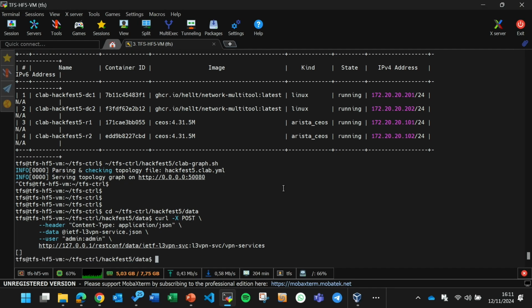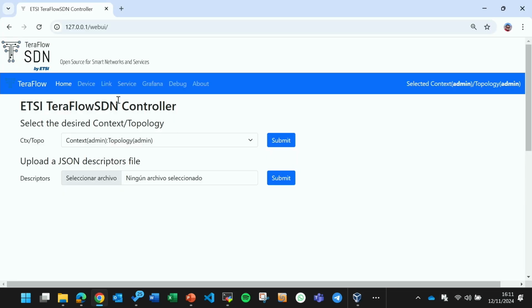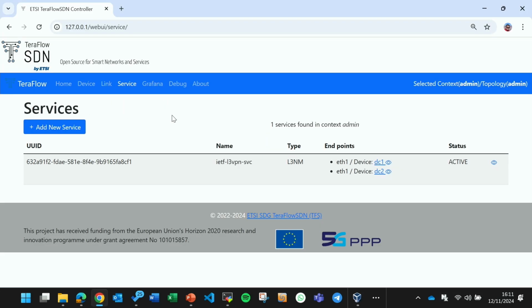First shot. Okay, if we get here an empty reply, things worked fine, because what we are replying in this request is the list of errors. If there is no error, it means things work. Then we can now go and check in the service tab of TeraFlow. One service was created, our IETF layer 3 VPN service.